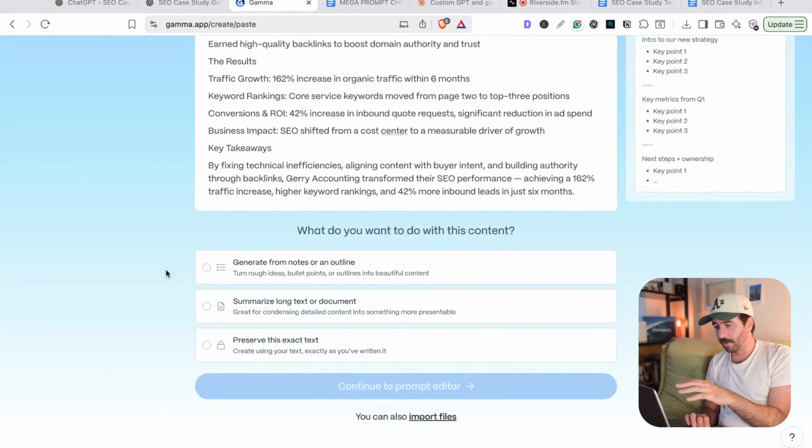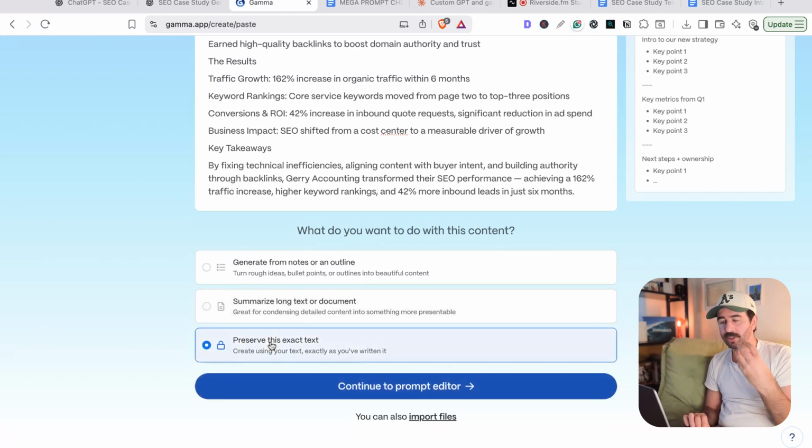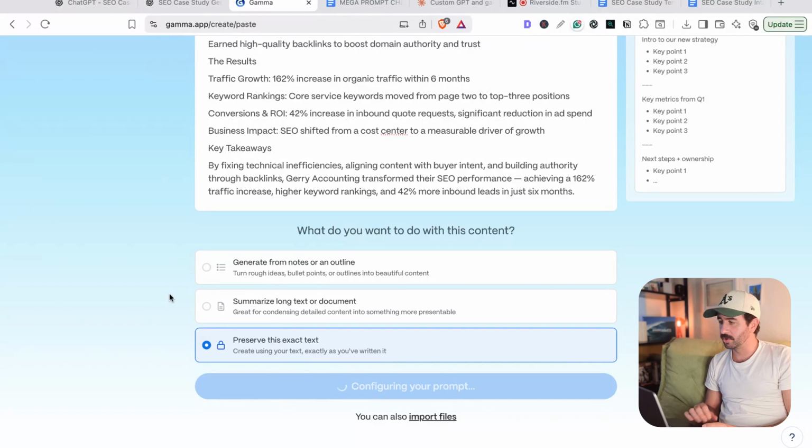And one thing important at the bottom here is what you want to do with this content. You could ask it to generate from notes or an outline. You could ask it to summarize a long text or document, or we want to actually preserve this exact text because we've actually created it in the way that we want our text to be written. So we don't want Gamma hacking around in there, changing anything along the way. So then we can continue to prompt editor.